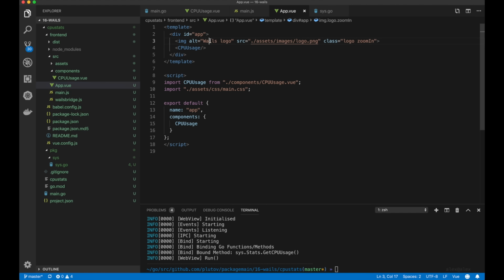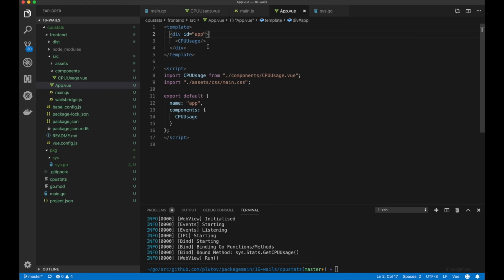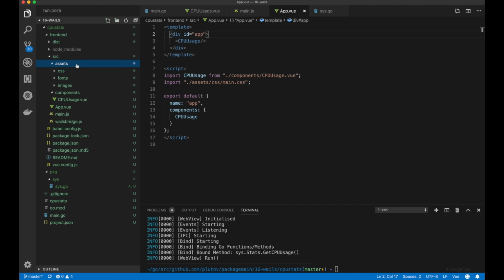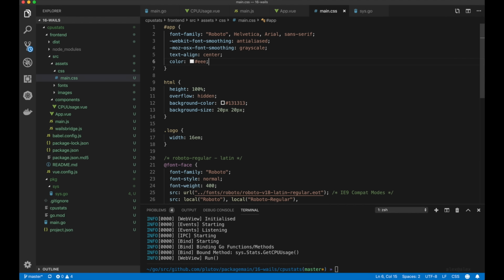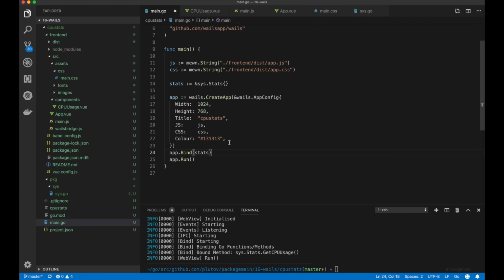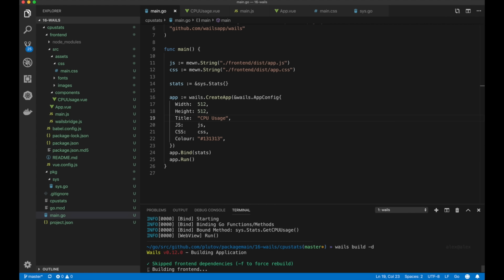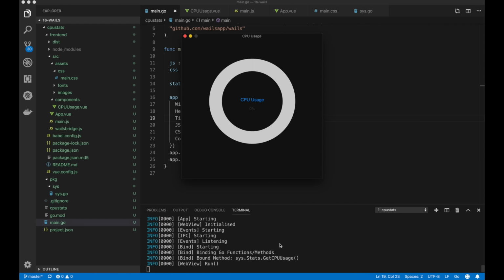So if we go to app.vue, let's remove this logo. As you can see, to change CSS, we just go to main CSS and let's remove this margin top. And also I wanted to change the size a little bit, and we can actually do it in Go. Let's make it square 512. Let's change the title, for example. And yeah, I think we are good to build it and run. Here we go, our desktop application built with Go and vue.js.